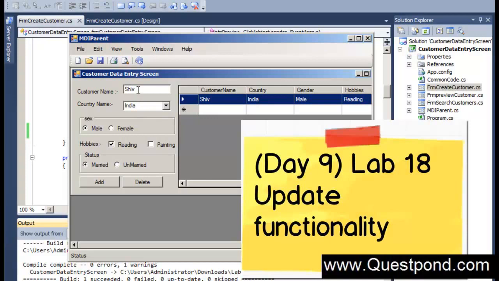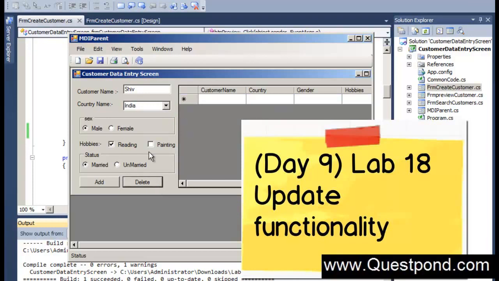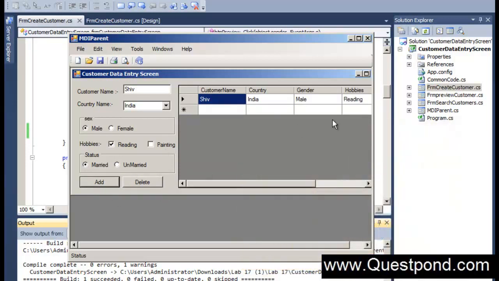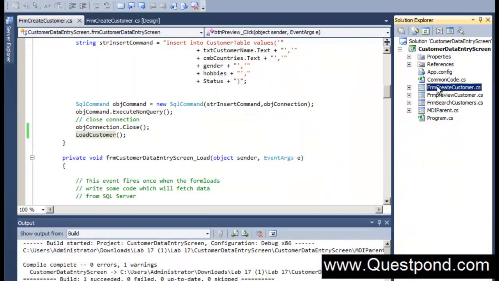So things are going really good and nice, and you can see that as days are passing by, our application is becoming really good and great. So till now we have implemented the delete functionality. We also have implemented the add functionality. Now it is time to go and implement the update functionality.